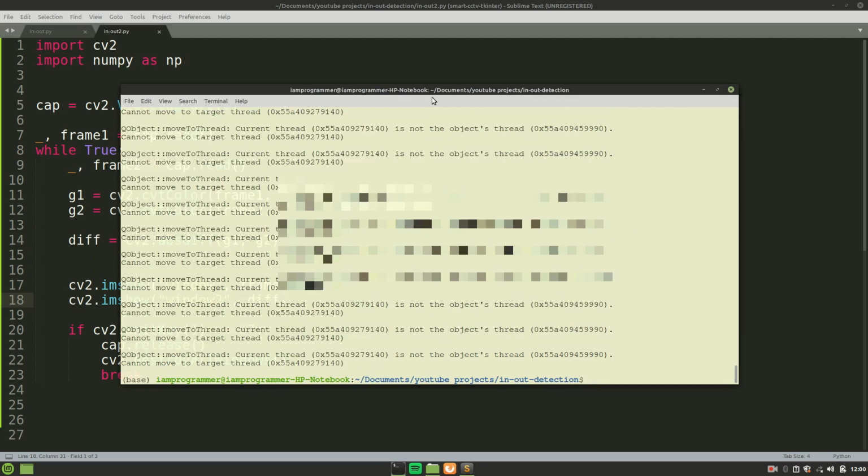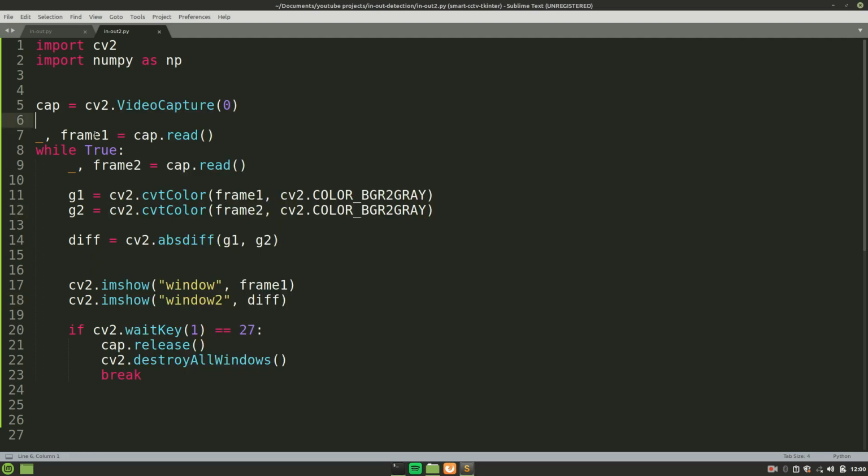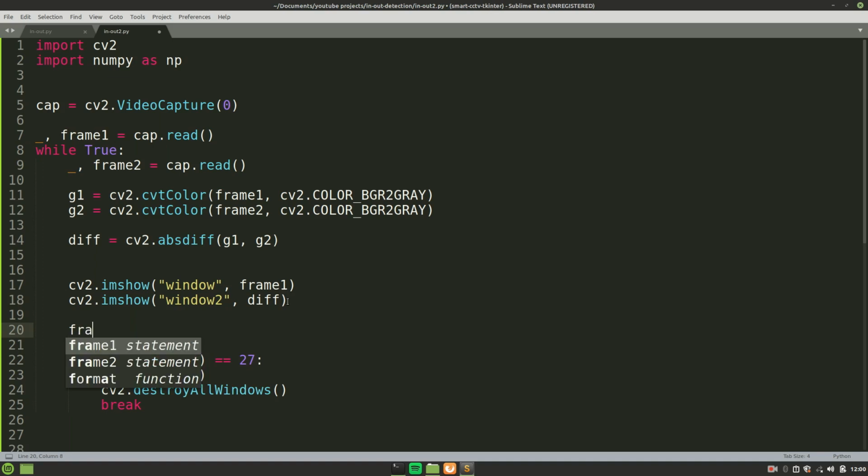But what is happening is that we are not updating our frame 1, we are just updating frame 2 always. So this is the reason why the difference always has me in the frame. So we'll update frame 1 also. It's really simple. We'll just have to say frame cap.read, and don't forget to add this.